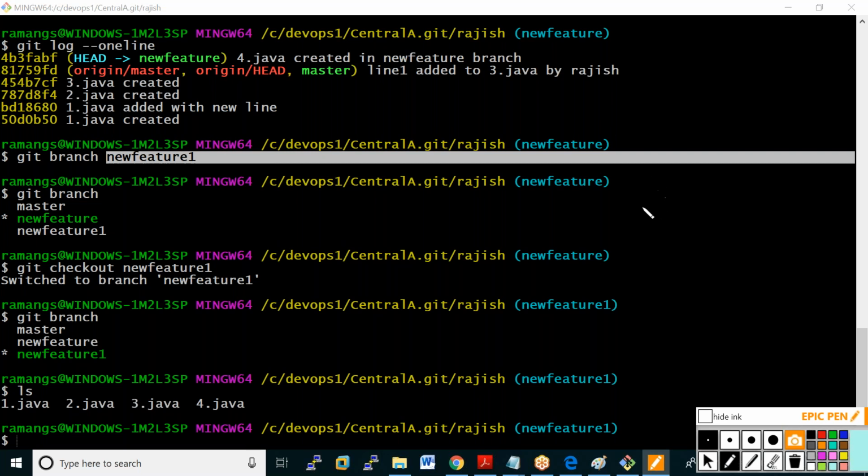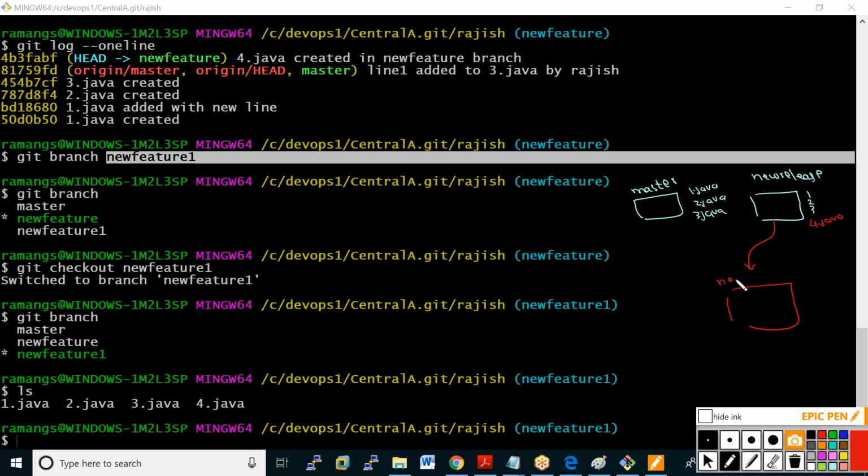Here we have branch master, which consists of 1.java, 2.java, and 3.java, and we have another branch from master. We have created a branch by name new release. It consists of 1, 2, 3, and we have added a new thing, 4.java, in new release. So by connecting to the new release, I created another branch called new release 1. Therefore, this new release 1 consists of 1, 2, 3, 4.